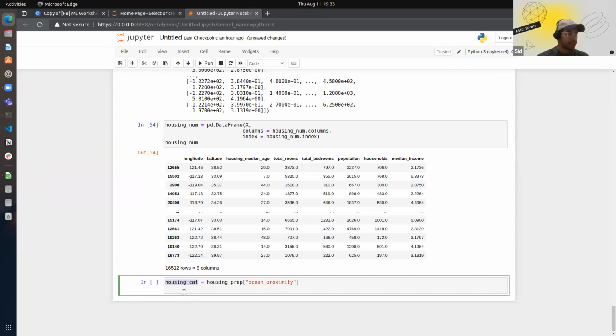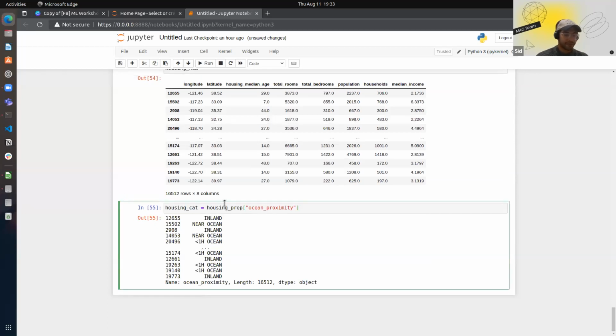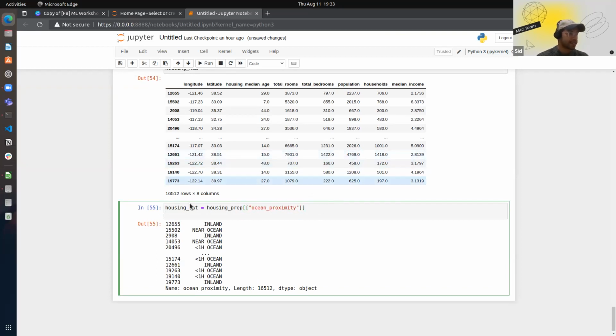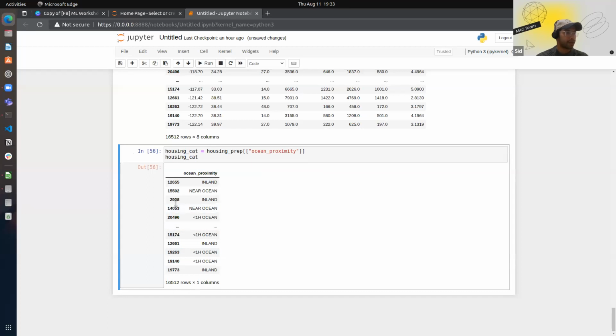If I do single brackets when getting a column, it just gives me a NumPy array. So instead of that, I actually just want to keep it as a data frame. What you can do is add another layer of brackets here, and then that gives you a data frame that just has one column. Okay, that's much better.